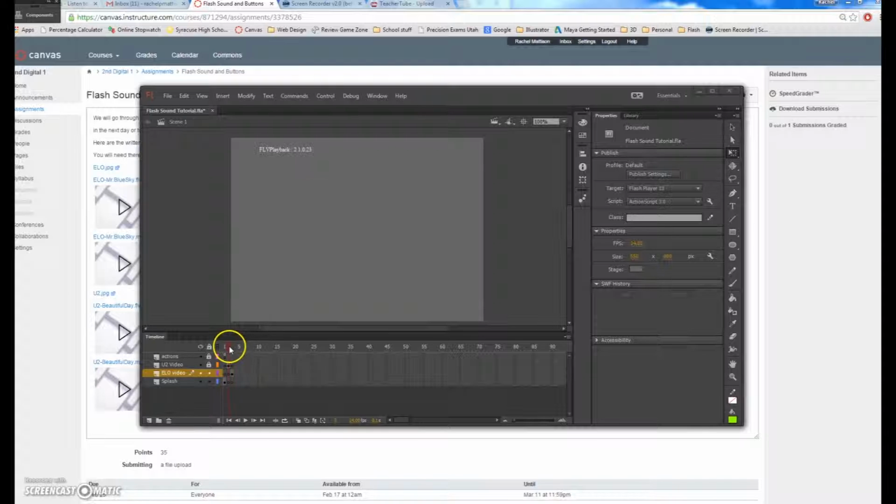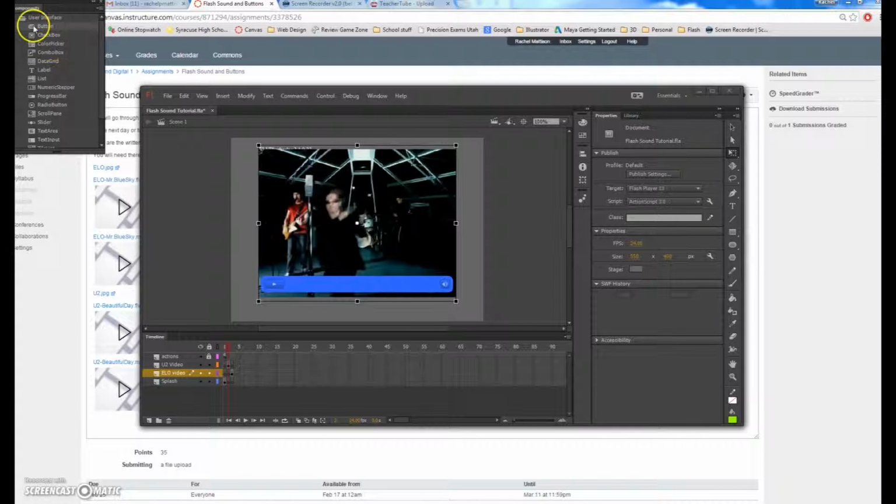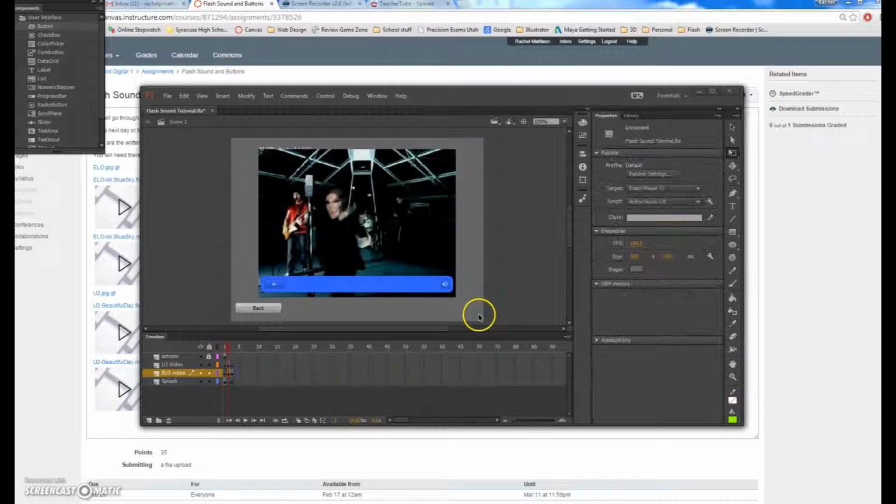And then I need to do that with the other videos, so I'll unlock the YouTube video layer, and I'll go ahead and in Components, which I still have open over here, click and drag a button. Try and put it in the same place as your other one, so be consistent. Label this one back as well, and give it an instance name. So I'll just name this one back_U2. Alright, so those buttons are set up and good to go.